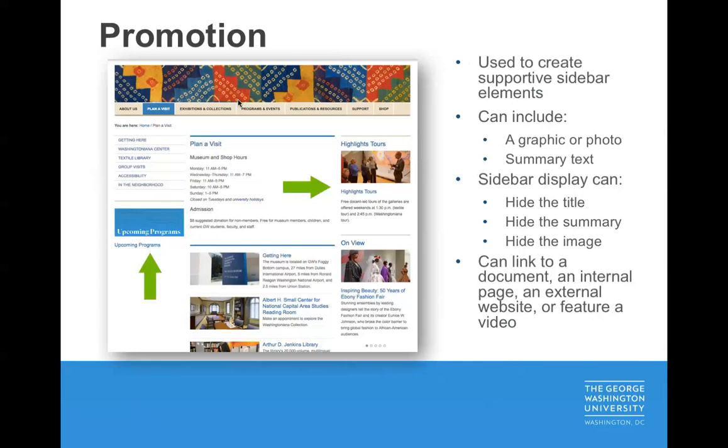Your promotions can link to documents. They can link to internal web pages on your website. They can link to web pages on an external website if you need them to. And then they can also feature video if you have a video that you wanted to highlight. They're a great way to have those over in your sidebar without detracting from the main information in the body area of your page.